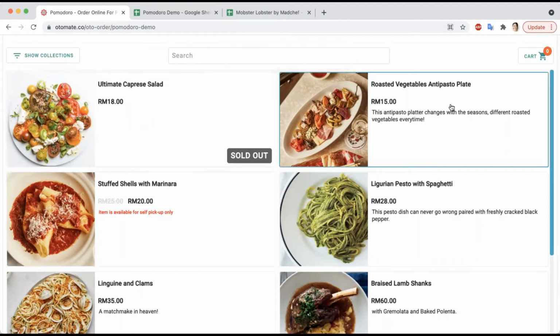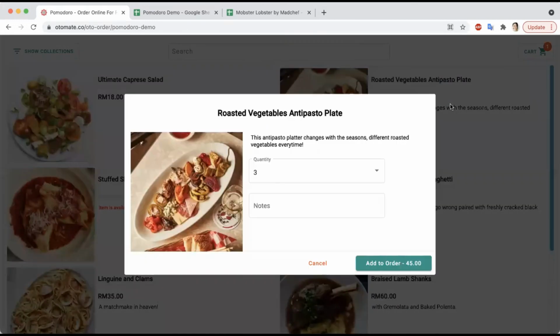Next, we have roasted vegetables antipasto plate. If I were to select this and add it to cart, as you can see here, the quantity immediately says 3. And this is because in the back end, I have already included that there is a minimum order for this particular dish. Therefore, it starts at 3.